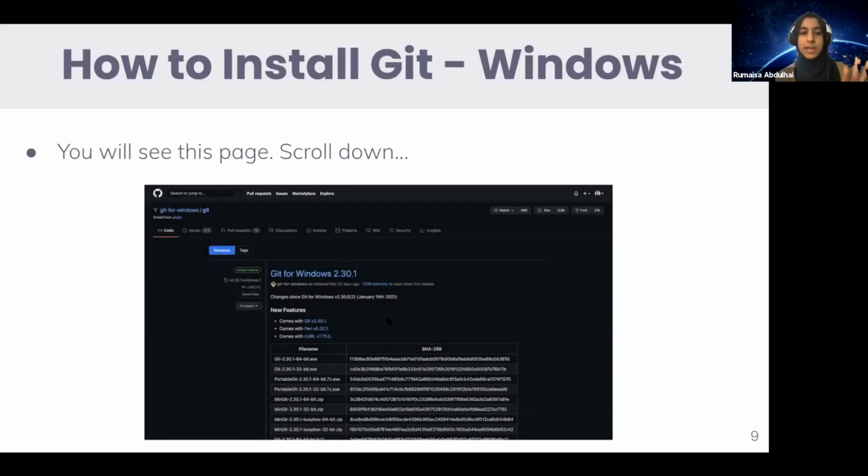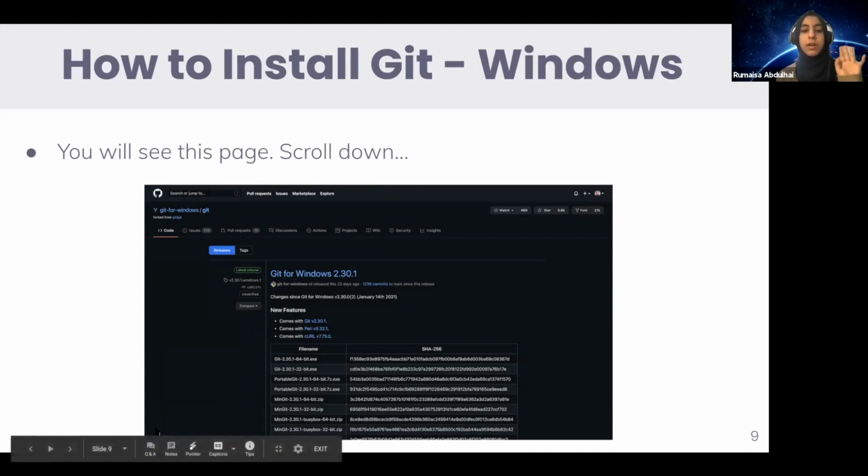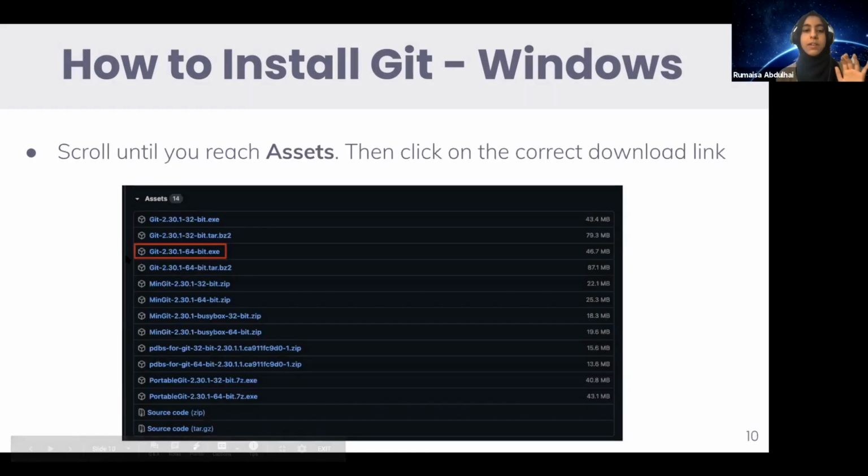You might see this page. I don't know if it showed up for me. And it'll say Git for Windows. Once you have arrived at this page, you should scroll down, and there is this file. It says Git 2.30.1 64bit.exe. So this is what you should click on. And once you click on this link, it should begin downloading. Just make sure, Muhammad, that you have downloaded the correct version.